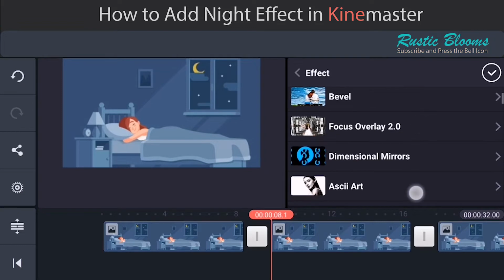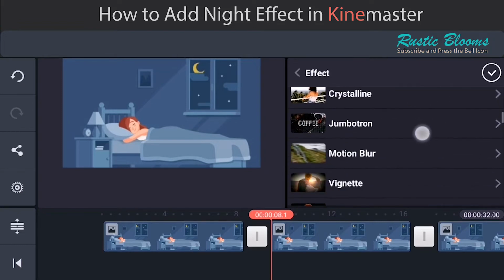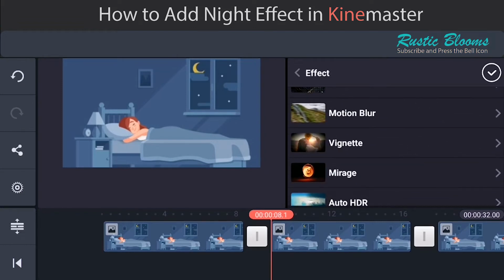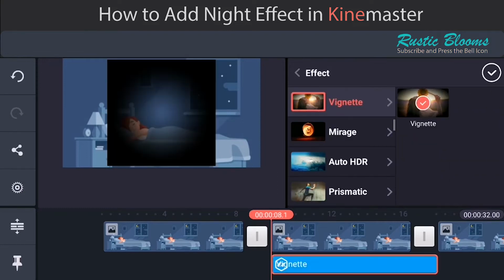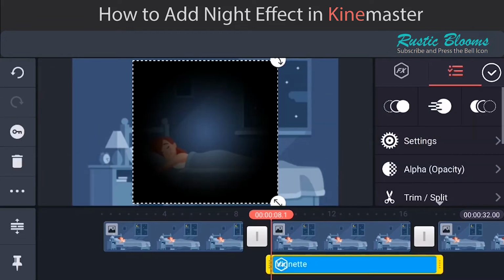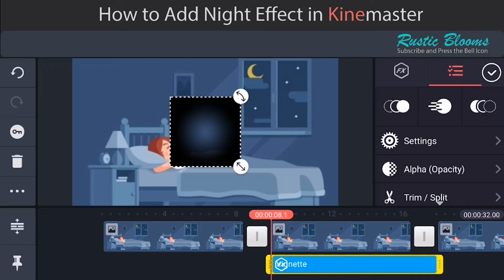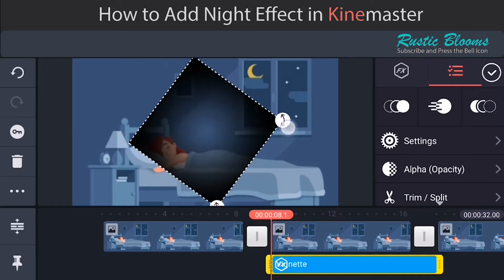Now here you have to search an effect, that is, the name of the effect is Vignette. When you click it, you will get this effect. And now click to this check button. Now from here you can scale it as much as you want, and from here you can rotate it.